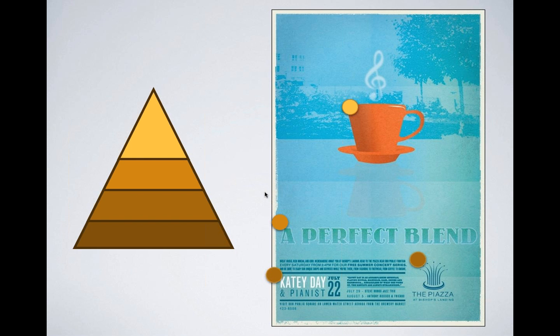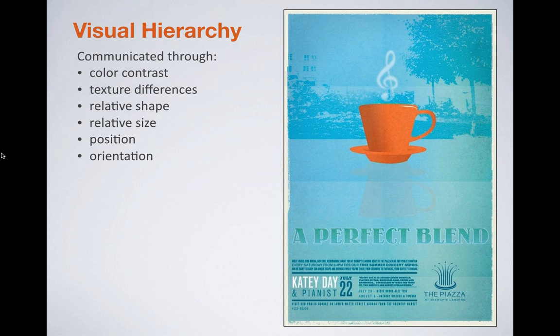Right, and then you just keep going down the list. So then obviously the designer wanted you to notice the musician's name and the date, the location, so the plaza at Bishop's Landing. And then after that, there are all these little minute details, kind of the fine print. But this is done in a very purposeful, very orderly manner, and they've decided exactly what experience they want you as the viewer to have.